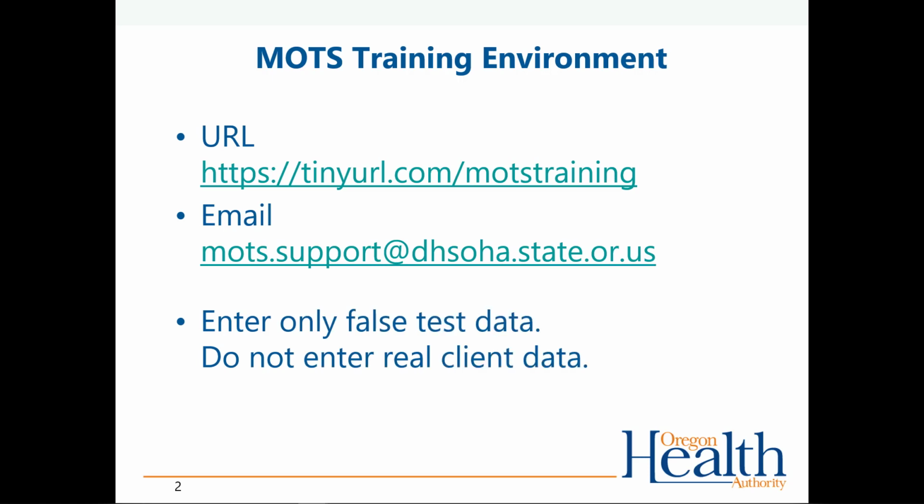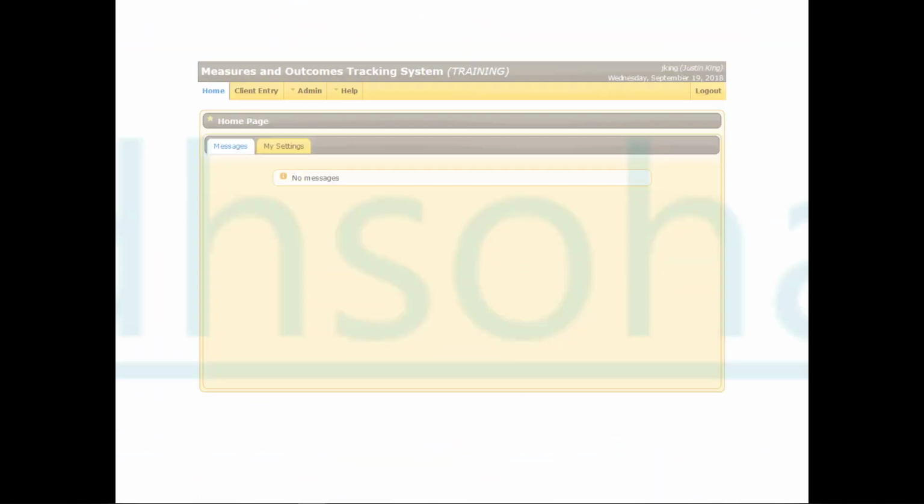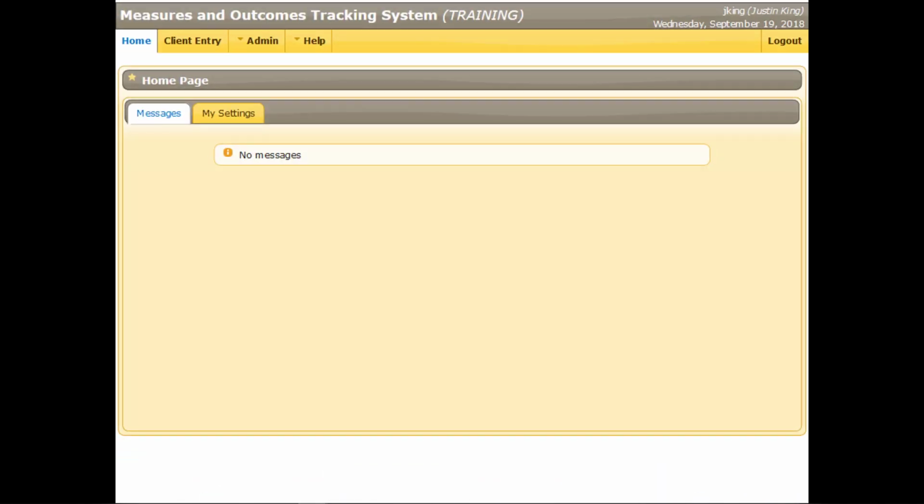Remember, when using MOTS training, enter only false test data. Real clients should only be entered in the live production environment. After logging in, the MOTS homepage will display. From here, this demonstration will illustrate entering crisis event data for a new client with a randomly generated name and set of demographics. Click the Client Entry tab at the top of the screen.